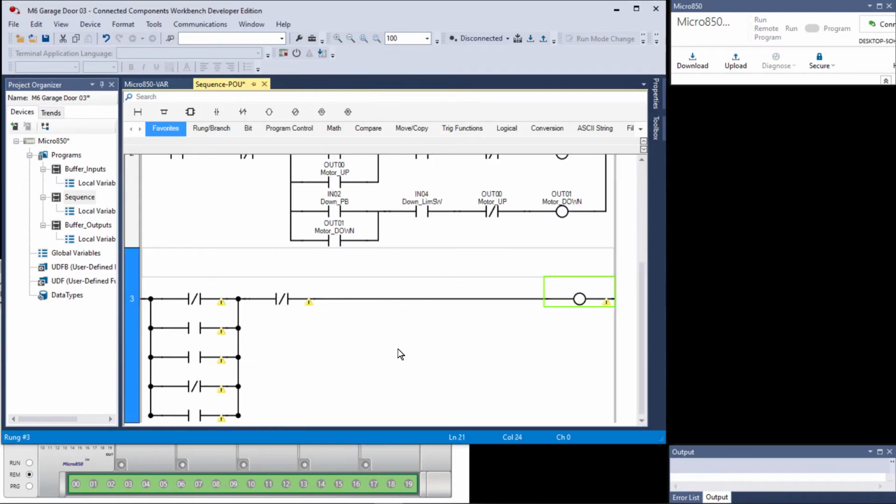Here's our new rung, just the logic. Now you could put the tag names or variable names in as you go. I like to do it right on the logic. This one is the stop push button.